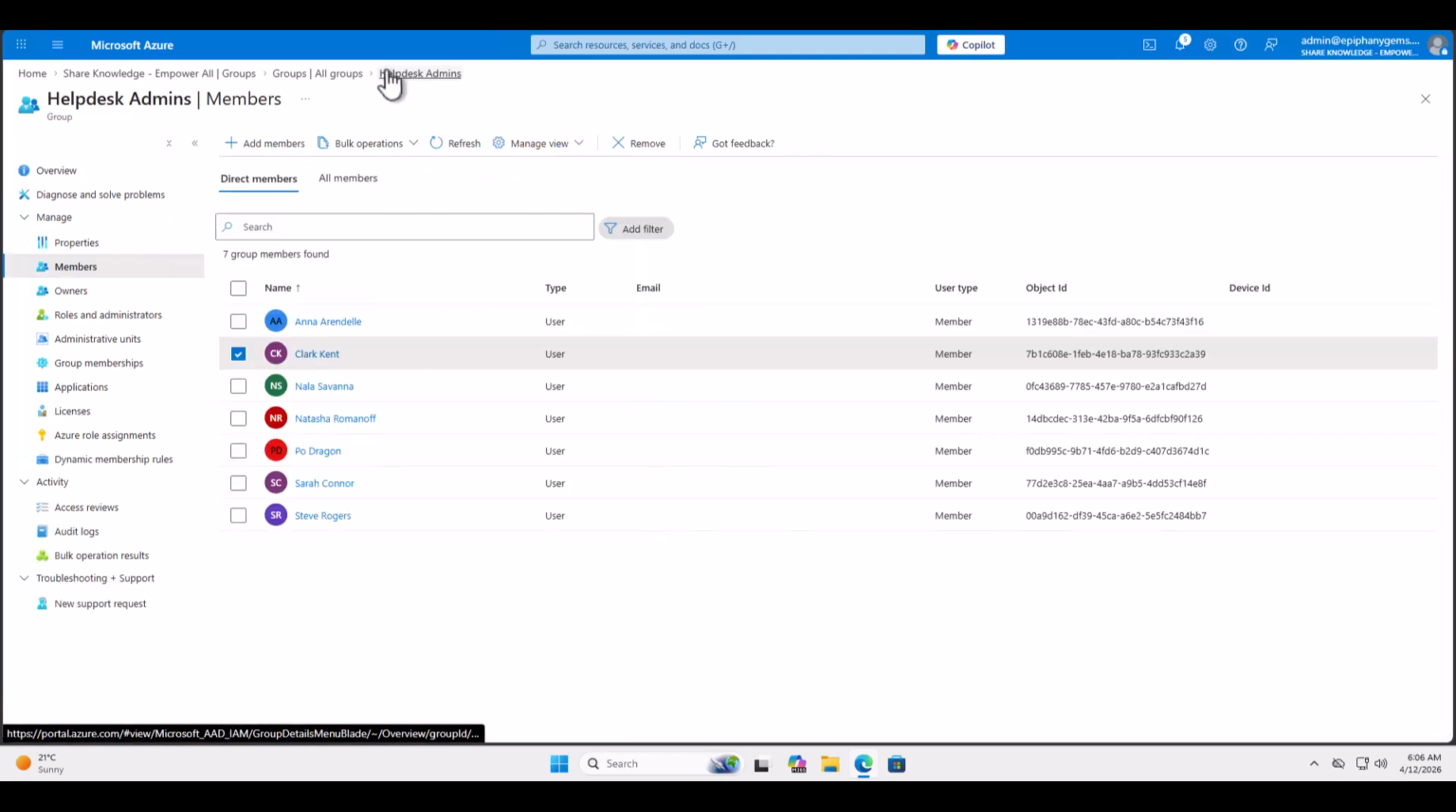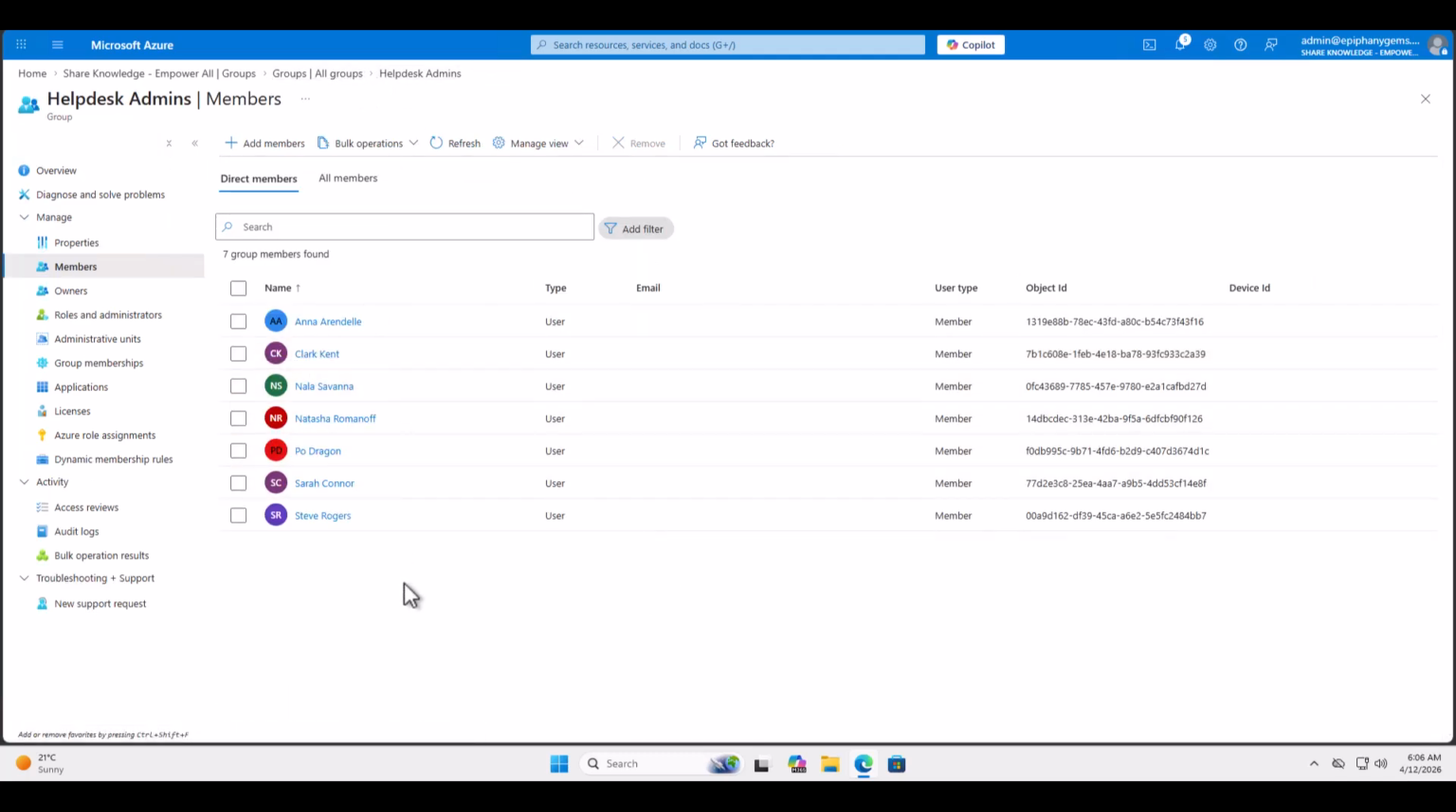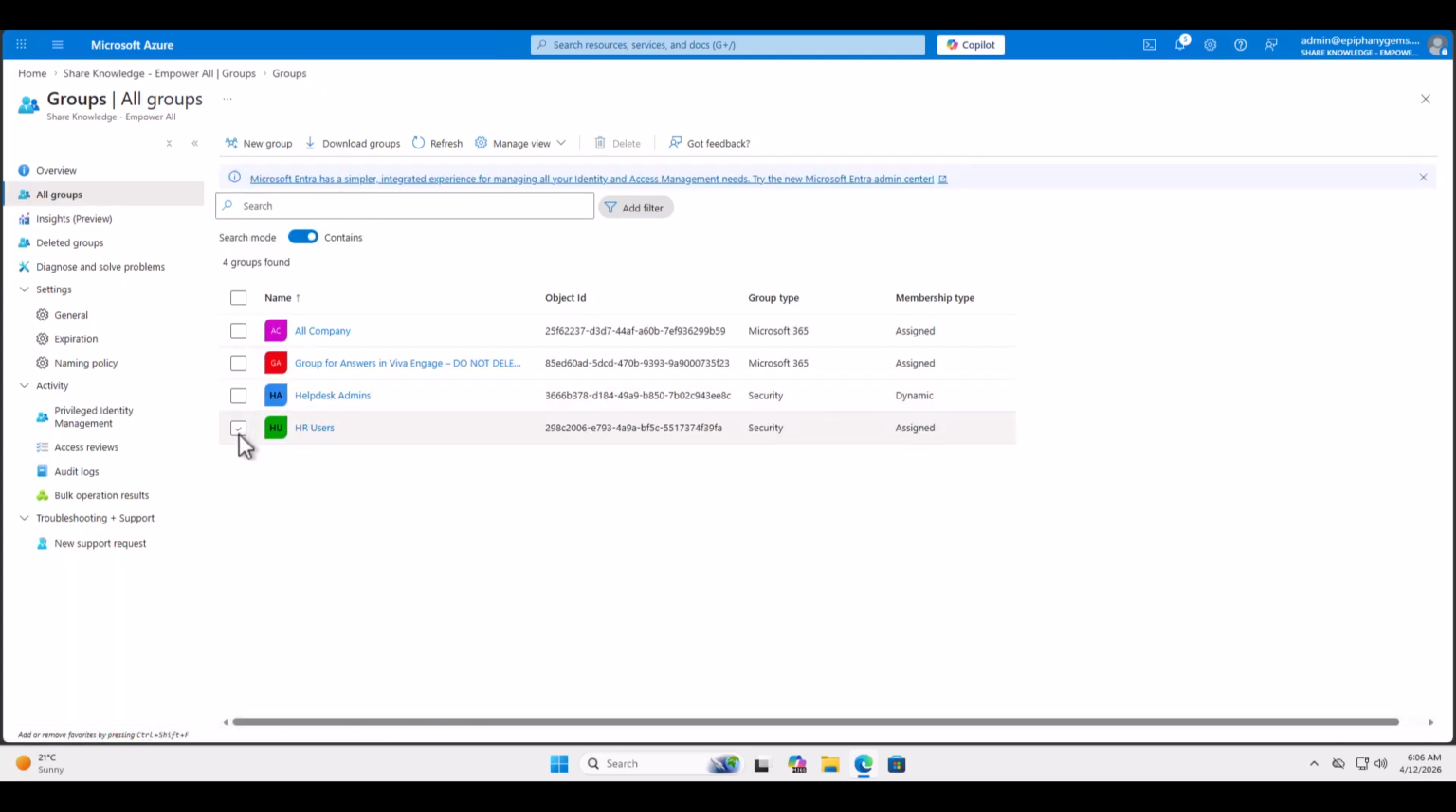So just to recap, what we have covered in this video is we have created two types of security groups. First, an assigned group where we manually added users, and second, a dynamic group where users are automatically added based on a rule, in this case, department. Dynamic groups are particularly useful when you want to manage access at scale. Instead of manually assigning users one by one, you can define a rule and let Entra ID handle it for you. Depending on your organization's requirements, you can choose the approach that best fits your use case.